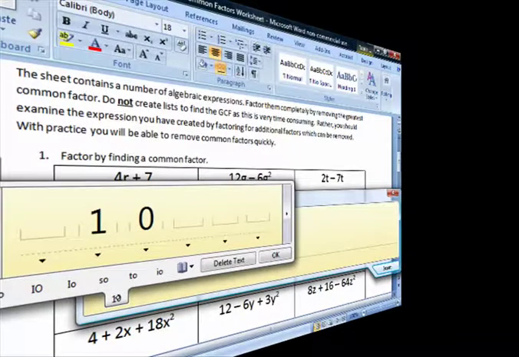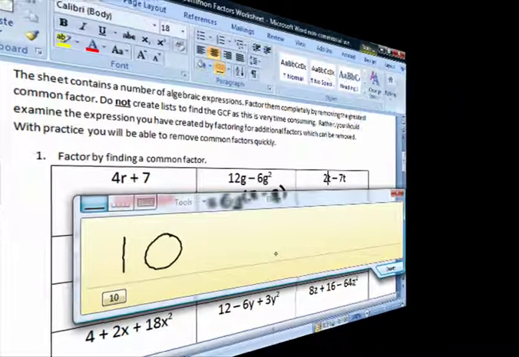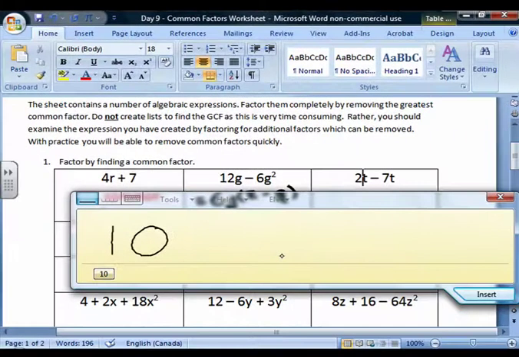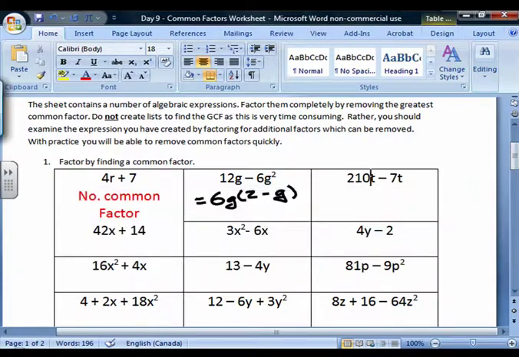Also, it will give me a number of different options if I wasn't sure what I wanted. As you get better at working with the Smartboard, your writing will become a lot more neat and it will be easier to use the ink layers. But I'm happy with 10. I've clicked it. I'm going to insert it. And look what shows up. 210t, exactly as I had wanted.